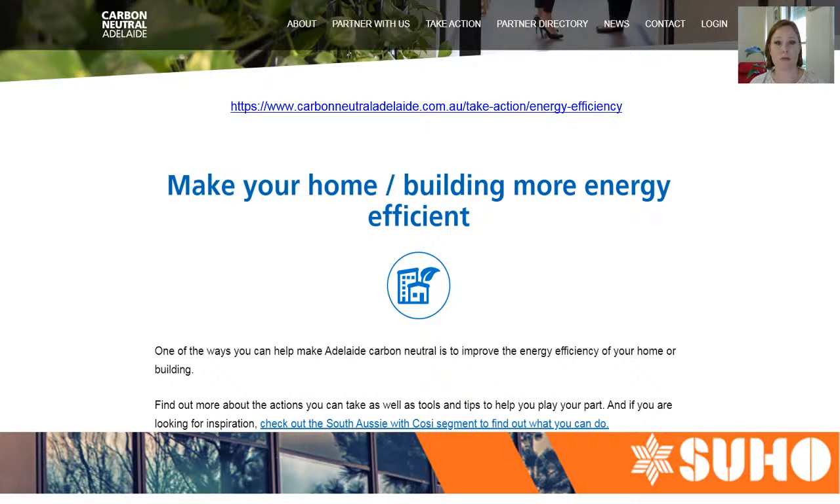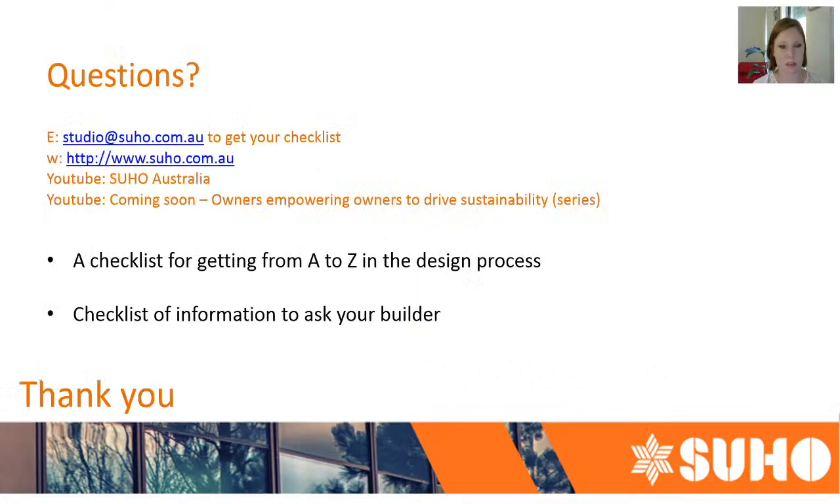The other thing that you can do for any Adelaidean: Soho is one of the founding partners of Carbon Neutral Adelaide. On their website they have a few links to different grants that are available for energy and so forth, but they have a few dot points of where you can start also, so that's another good reference.